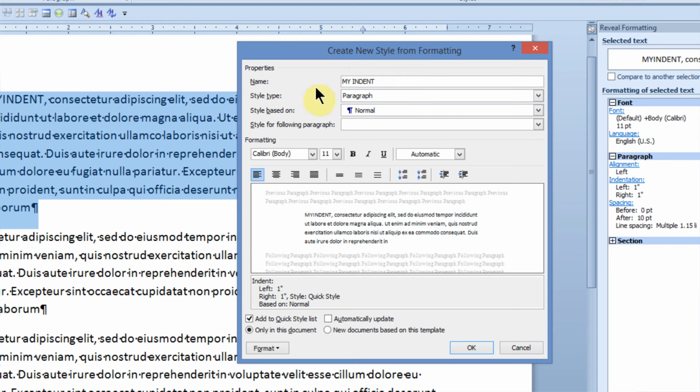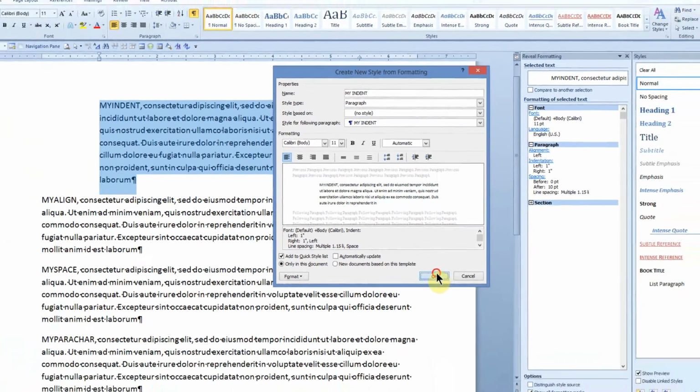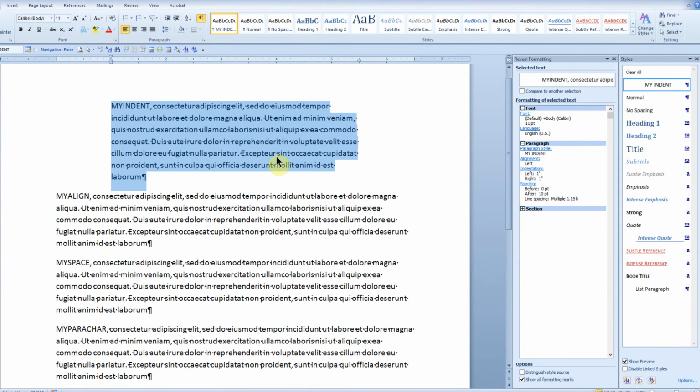You can see that this style is based on the normal style. I could leave it like that, but just for the sake of argument, I want to strip this thing down to its bare minimum while we're learning this. I'm just going to say No Style. And I'm going to click on OK, and now the style has been named, and I can see My Indent has been included up here at the top of the style pane. Also, My Indent is by default included up here in the styles group as well as the first entry.